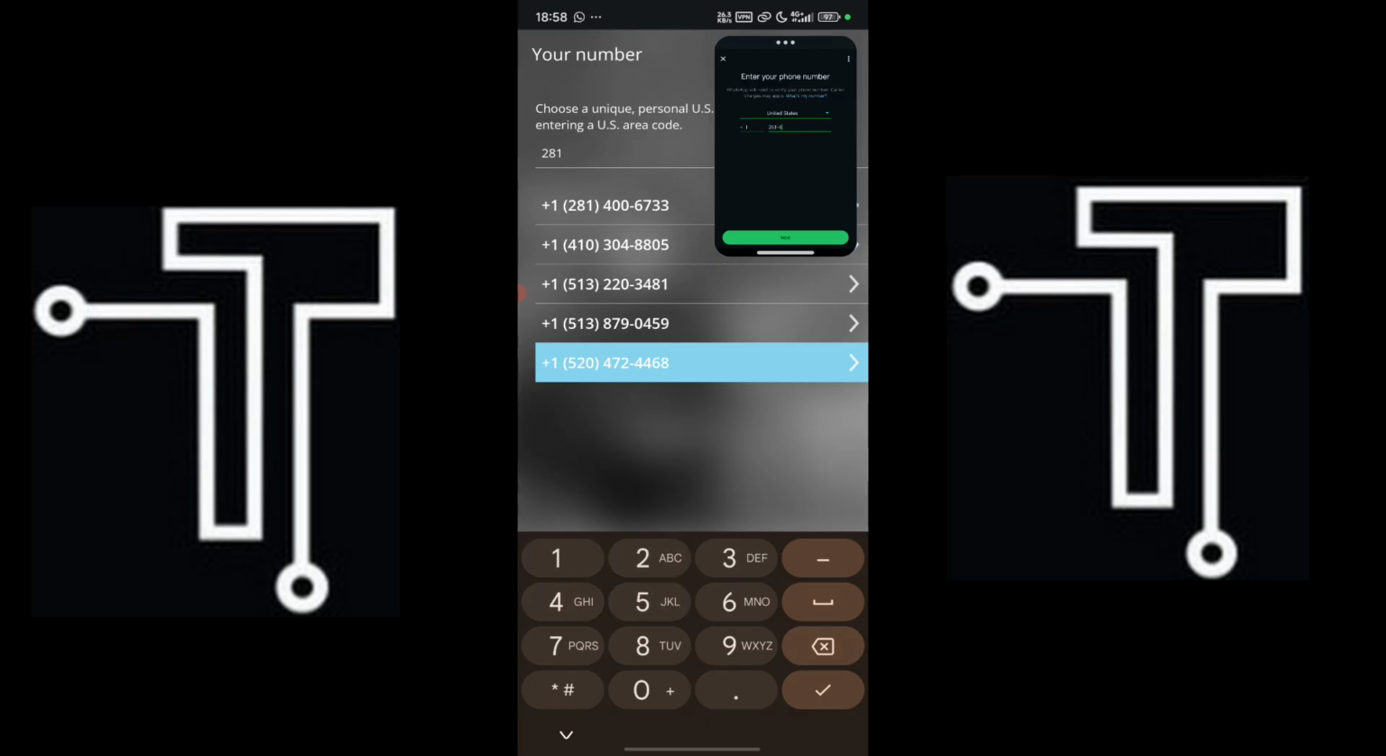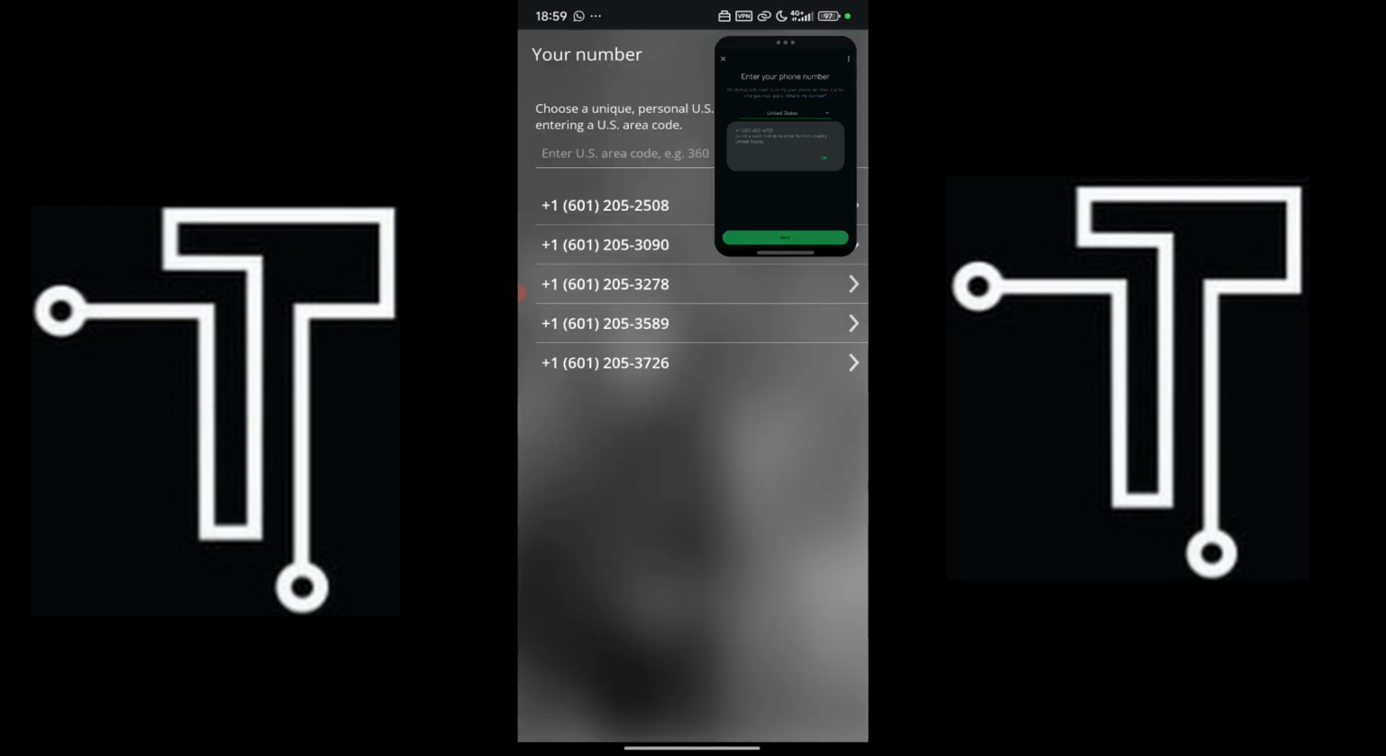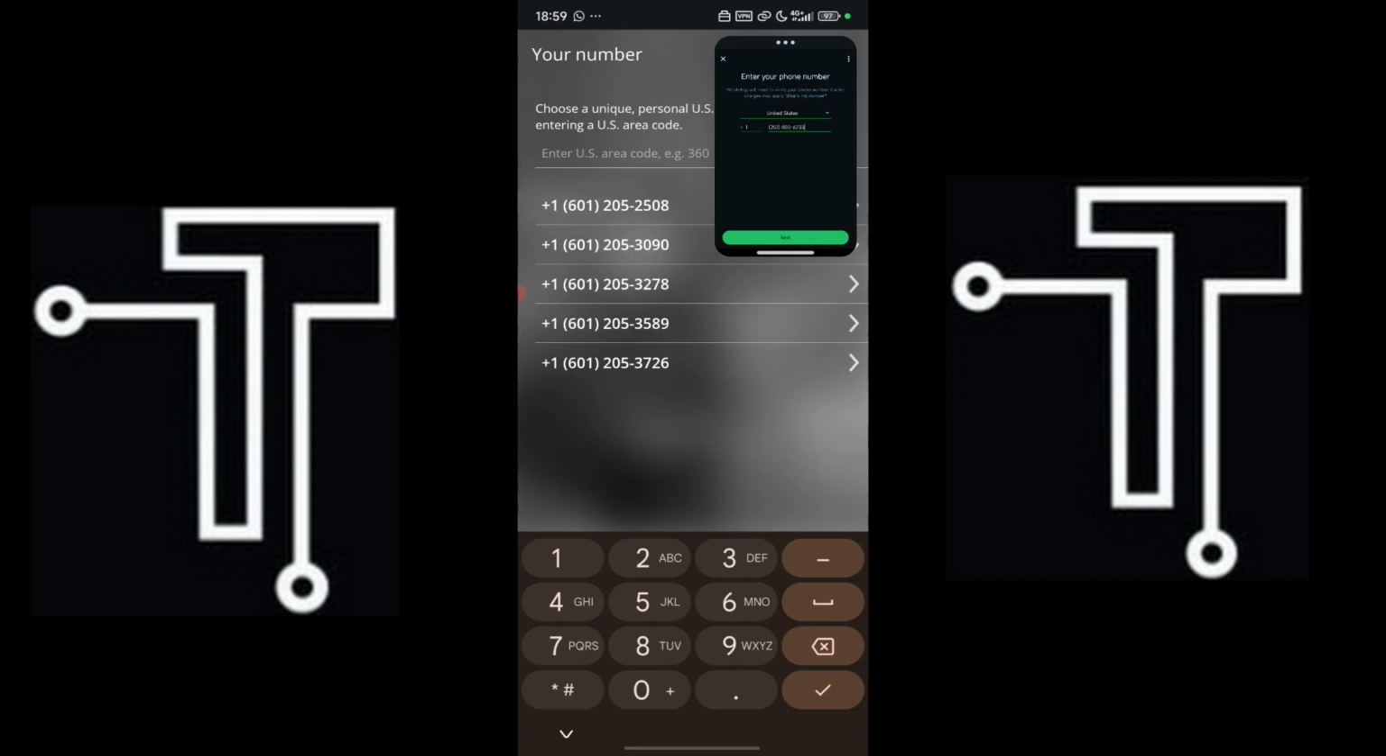51 400 673. Click on next and let's see what we get here. Let's change the country code and keep testing. Let's say 601. I guess that country code is on. Yeah. So let's continue. That's how you just keep testing. 05 2508. So we keep going.